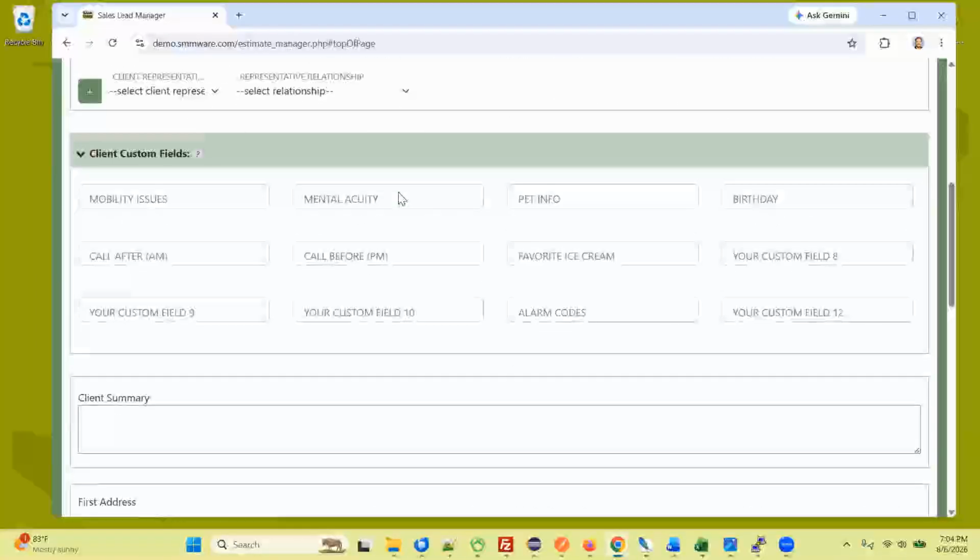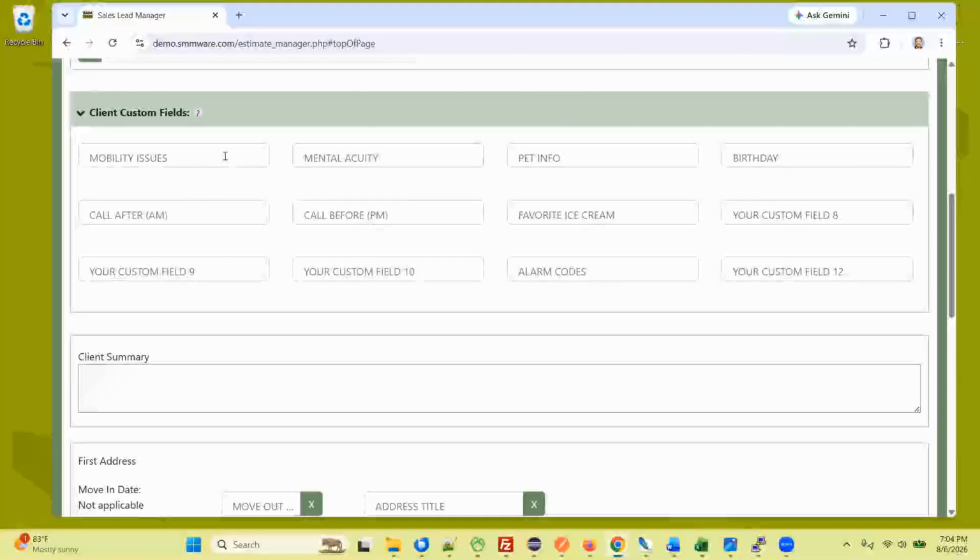We have some custom fields. You can put whatever labels you want on them, but the thinking here is that this is information about them that does not change when they move from place to place, because this is the client profile.